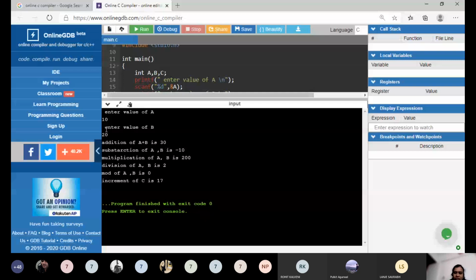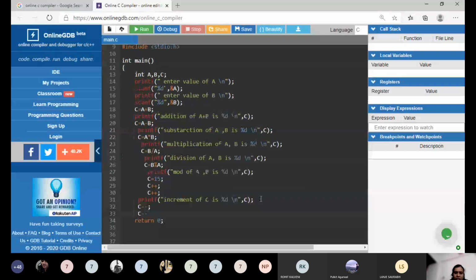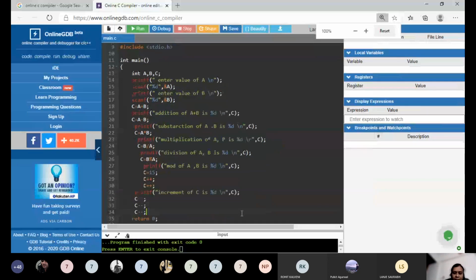Again I will use C minus minus semicolon, C minus minus semicolon. Now I have decremented 3 times. So what value should I get now for C? 15. Now currently its value is 17.